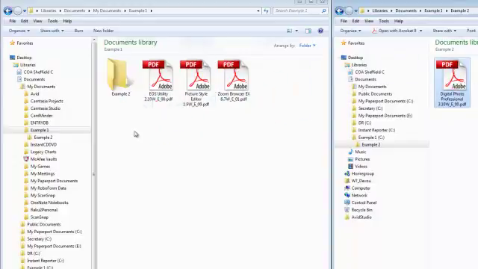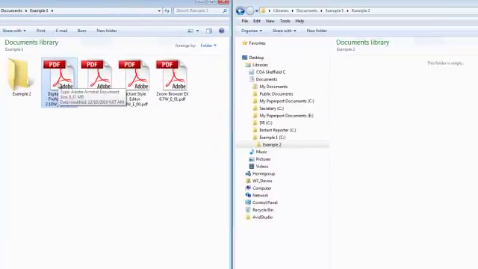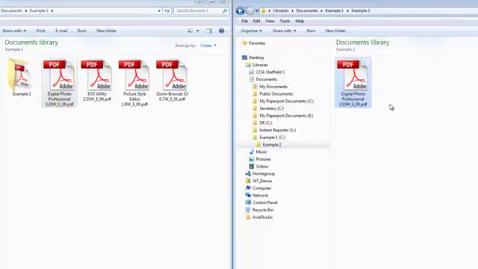Since we're left clicking and dragging, it's just going to move. And I brought it back. So if I want to copy it and I want to left click and drag it, then I can hold the control key down, left click, drag it over to the folder, and release. And you see, there it is.